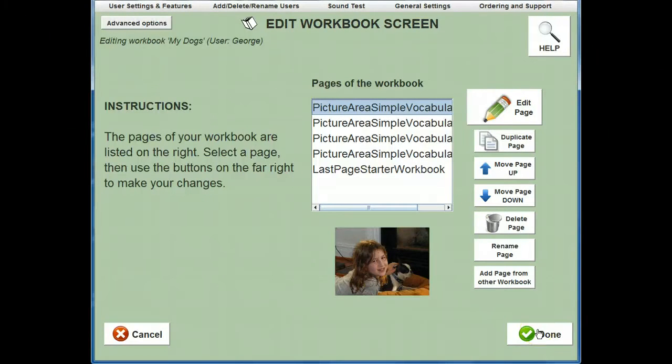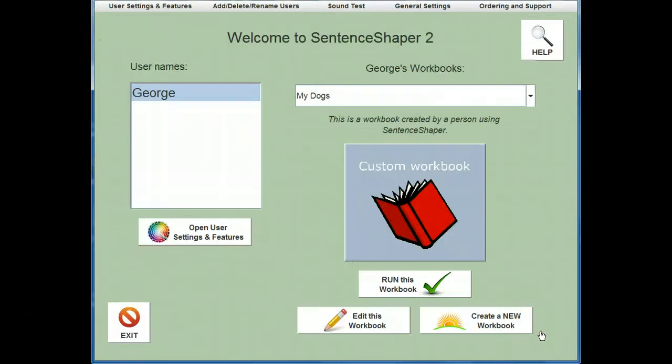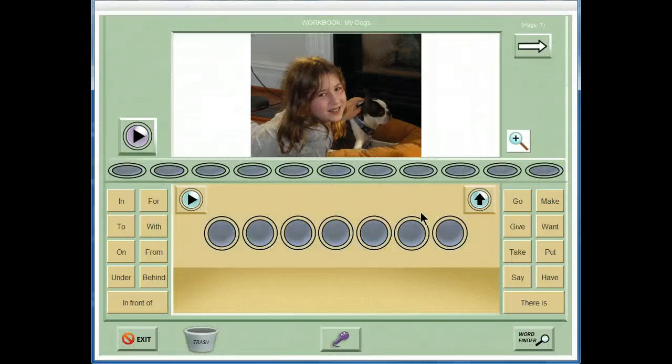So now let's exit from this workbook editing screen by clicking Done. And we'll open our new workbook. You see it says My Dogs. We'll open this workbook and we'll see that the picture that we added is on this first page.